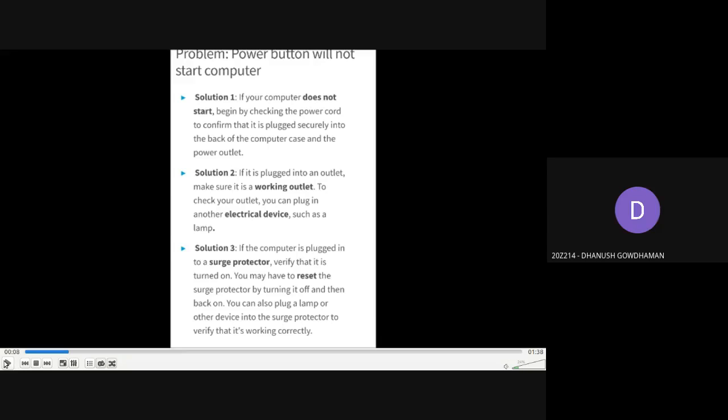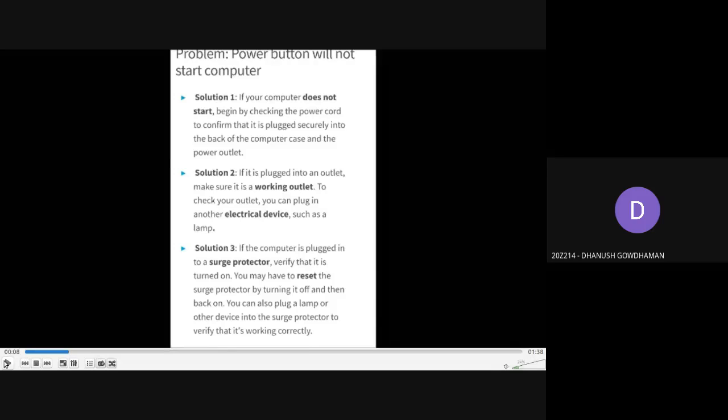Ma'am, I have a question. Yes. By turned on, do you mean it's not turning on, or is it booting with no operating system? It's not booting at all. So there is no power input. That's what you identified. First step is you have identified there is no power supply to your computer.